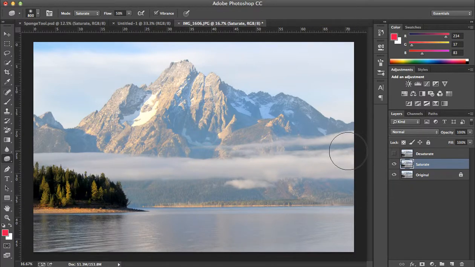Alright, now we can see that we've added a little bit of color into the image, a little bit of saturation, and it really doesn't look too bad. Now if you were to hide that layer, you can see the original, and you can see some of the color that's been brought out with the saturation tool.